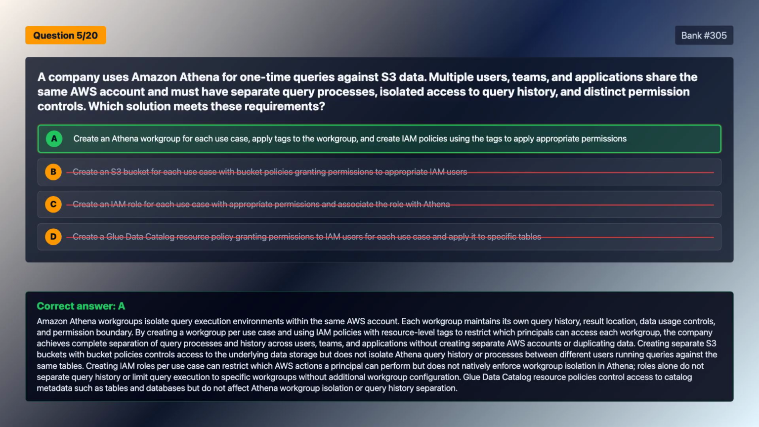By creating a workgroup per use case and using IAM policies with resource-level tags to restrict which principals can access each workgroup, the company achieves complete separation of query processes and history across users, teams, and applications without creating separate AWS accounts or duplicating data.